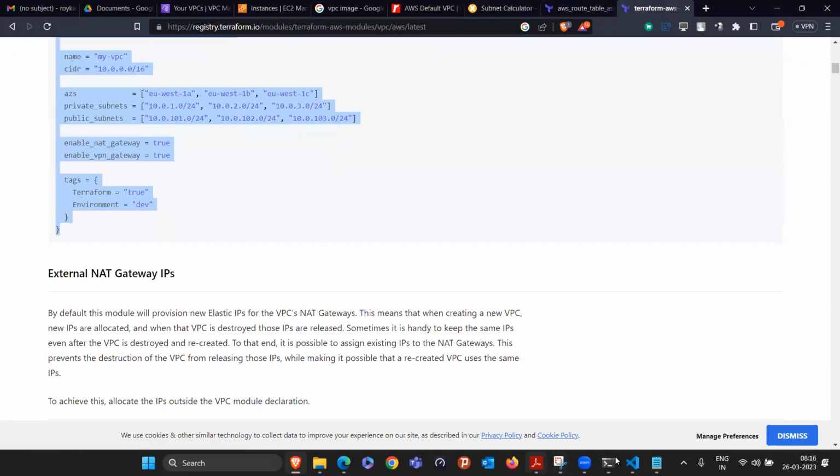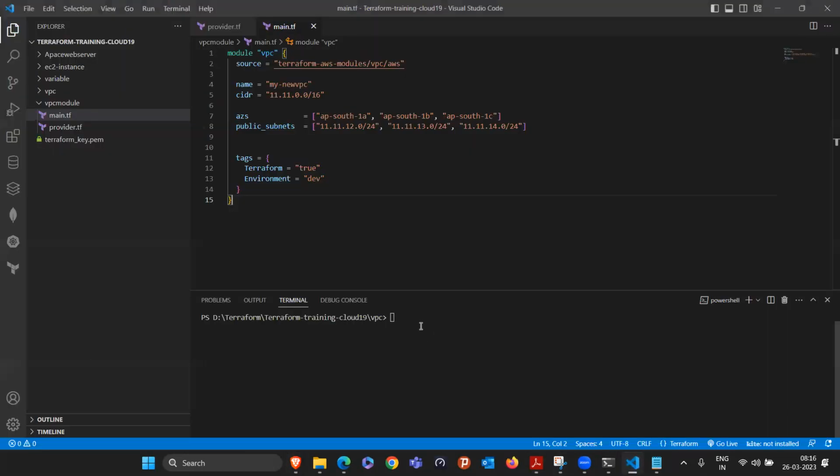Once it is done, simply you have to come here, and the first thing you will do is go to that particular directory, VPC module. So cd VPC module.